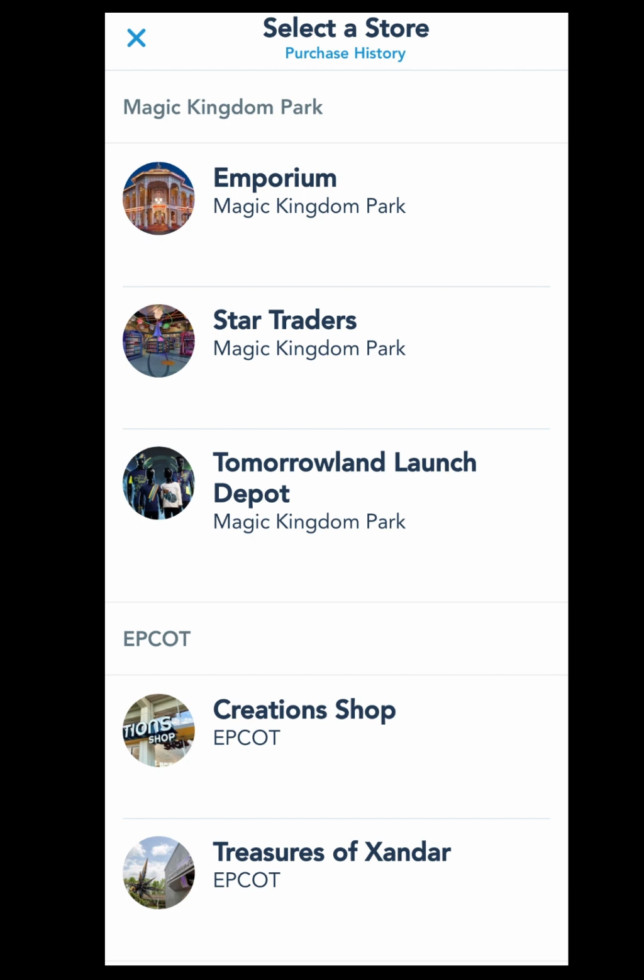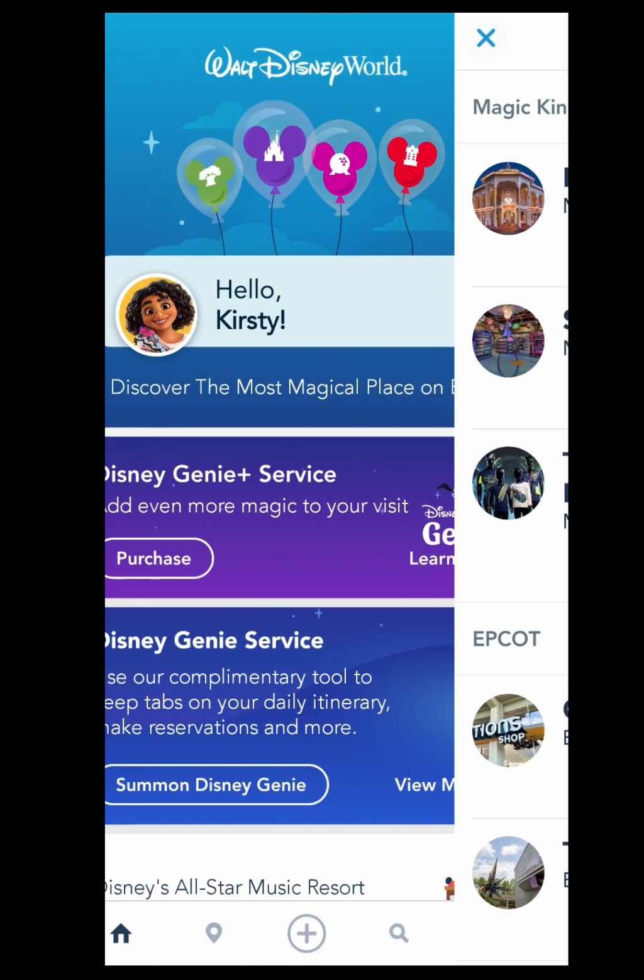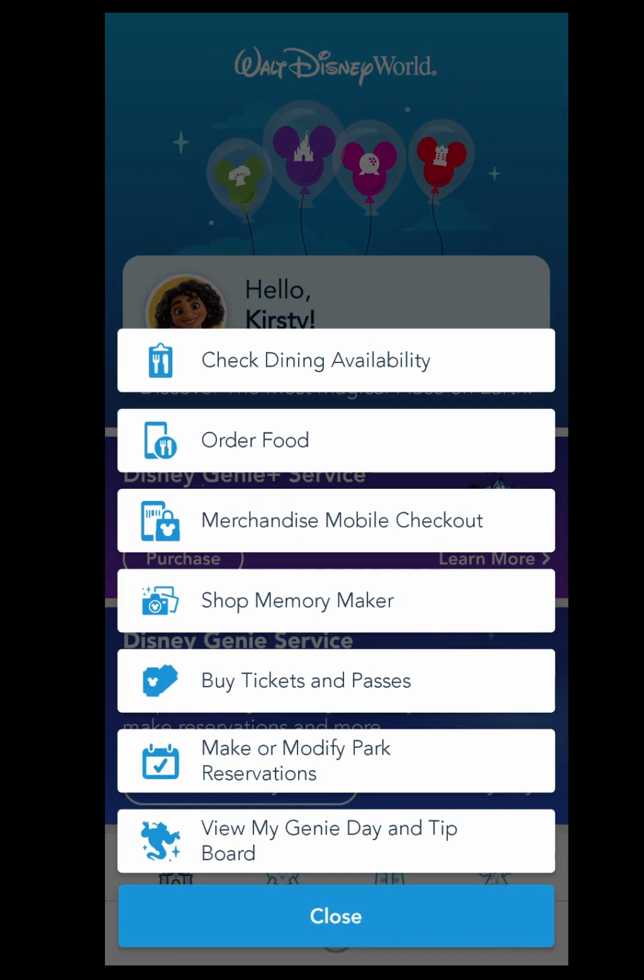You check out on the app, you pay for it, and then a cast member will check your app that you've paid for it on the way out. When it's a really busy time, some of those lines inside the stores to pay for items are huge and it takes forever. So this is really handy, specifically for the Emporium, which is a really busy store. So that is that one. So let's go back to this tab.